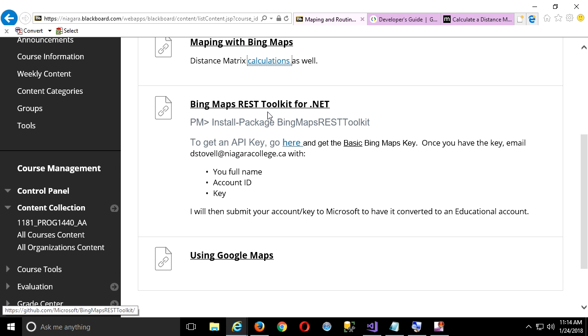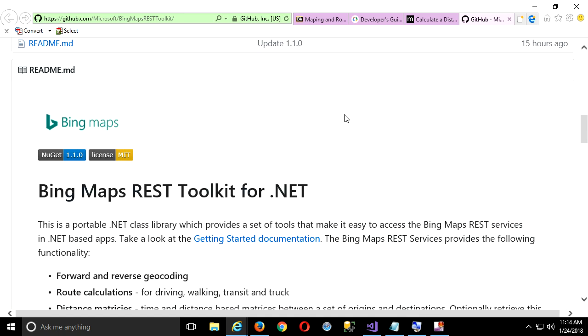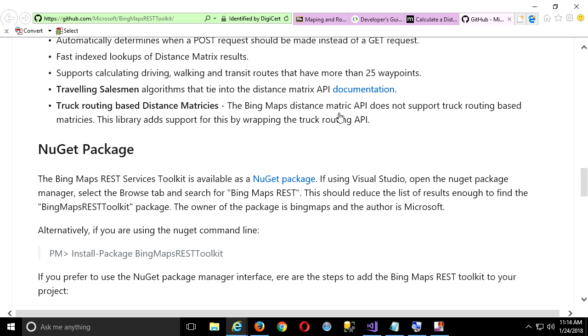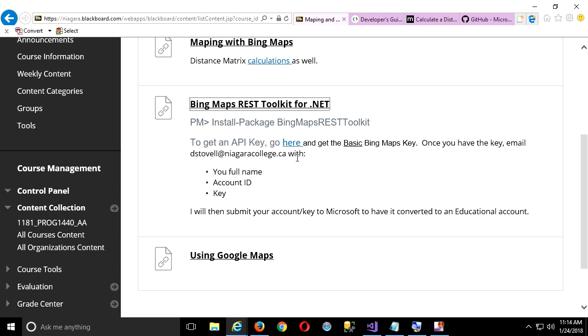So it's up to you if you want. There's good documentation along with the toolkit itself, and you don't really need to get the code from here. You can just install the NuGet package inside your actual application. So it's just an alternate approach. If you're going to take advantage of that, I mentioned you have to go get an API key. You need a key so that it authenticates and allows you to make these requests. So sign up for a basic Bing Maps key.